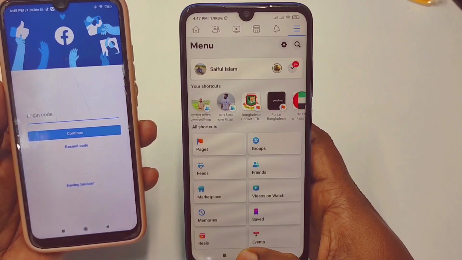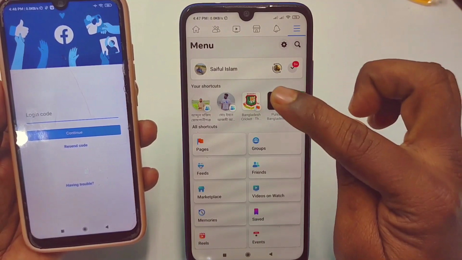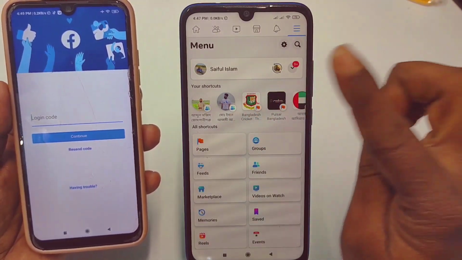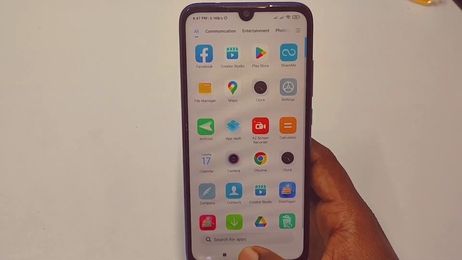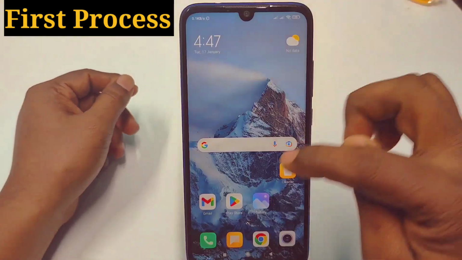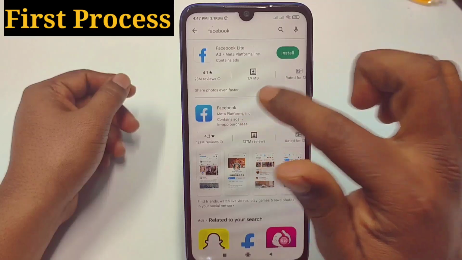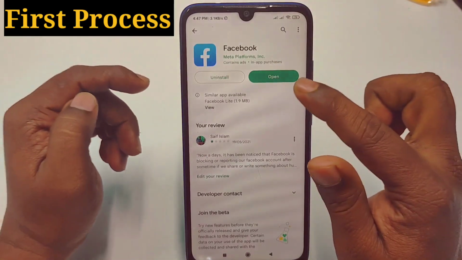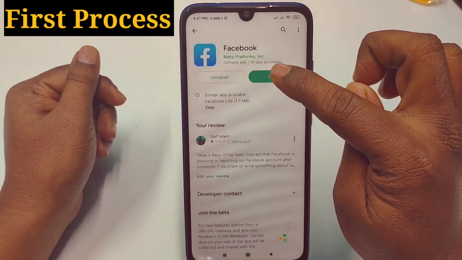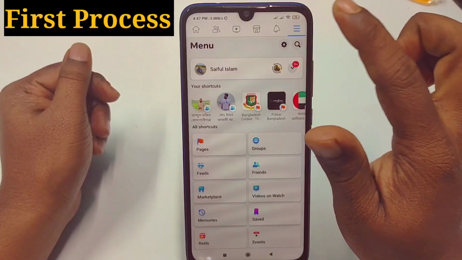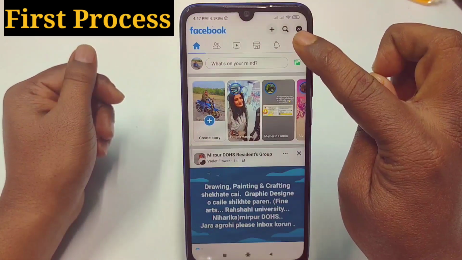So let's start. So I will show you the first process. If you already use your account but you did not receive your Facebook two-factor authentication code. Okay, so let me show you how to solve it. So first of all, you will need to go to Google Play Store and then make sure your Facebook application is already up to date. So you can see I have just updated my Facebook application, and after that just click here, open option, and then you can see the three-dot line in here, so just click on it.